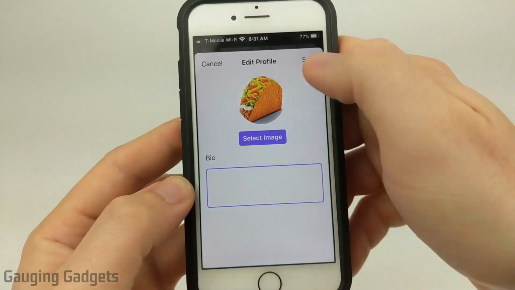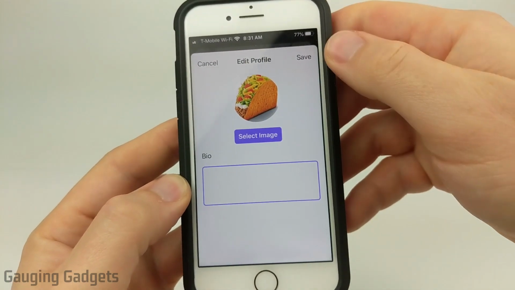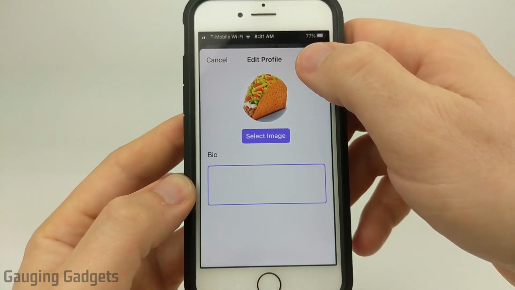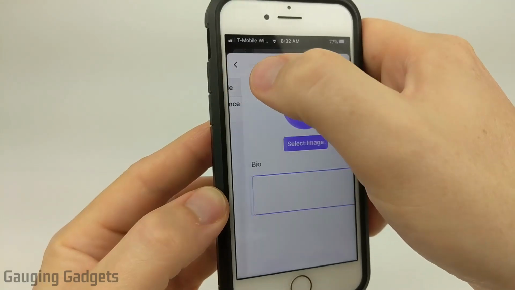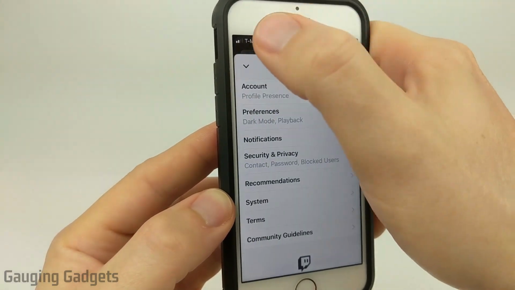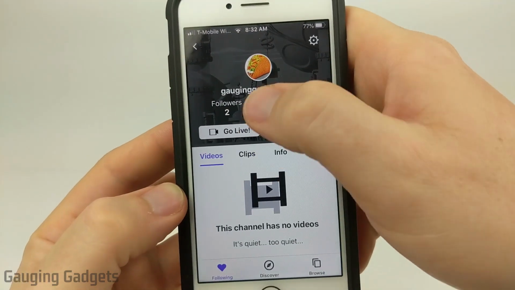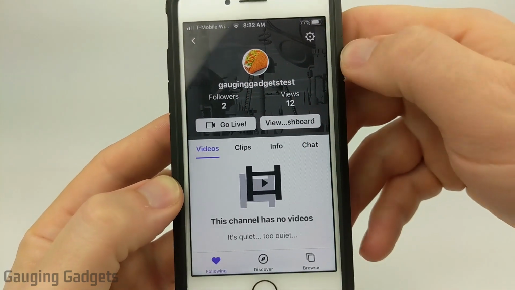And then there you go, you change your Twitch profile image on the app. Now all we need to do is simply select save. Then when we go back to our account, you can see that the profile image has been updated to the taco.